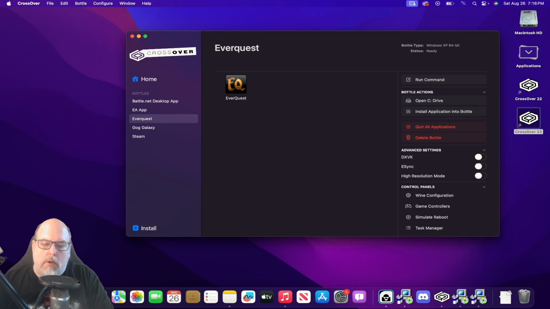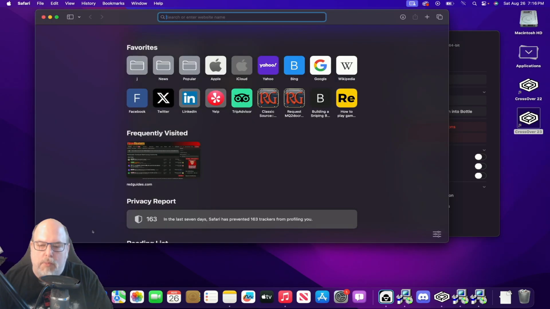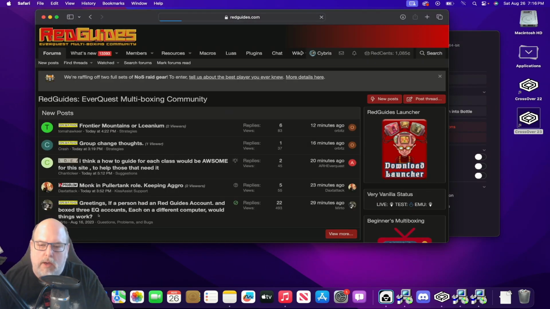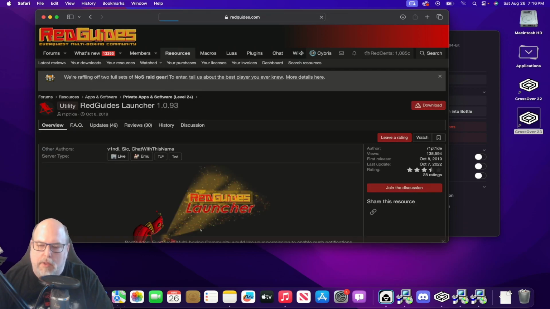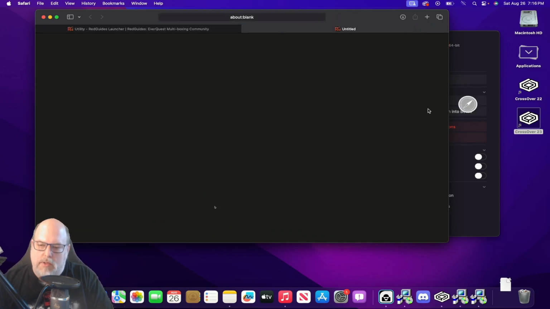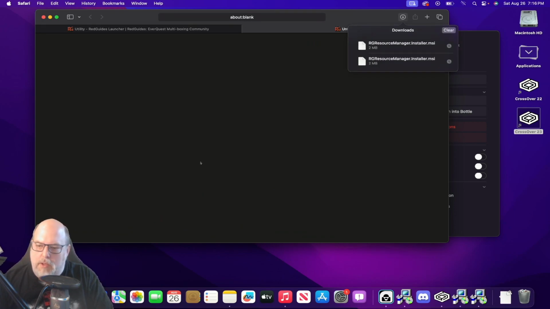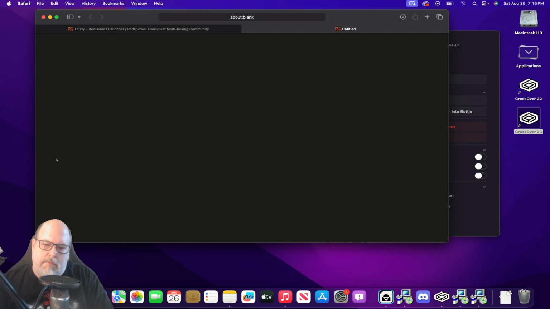So if you haven't already done it, you can just go up here to Redguides and download the launcher. I've already downloaded it, but you can click the thing, it'll take you here, and you just click on the download link up here in the corner. I'll do it again just to see. Yeah, there it goes. It downloads, and you can see it downloaded really fast. Just close out of Safari.